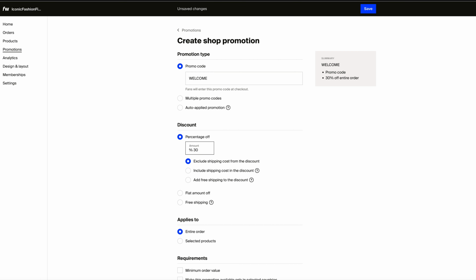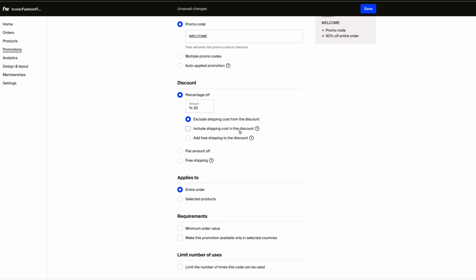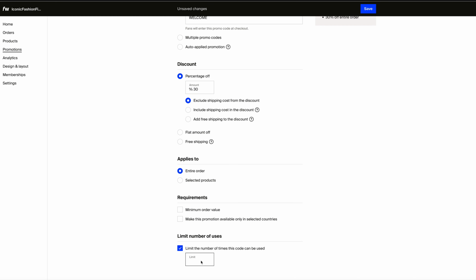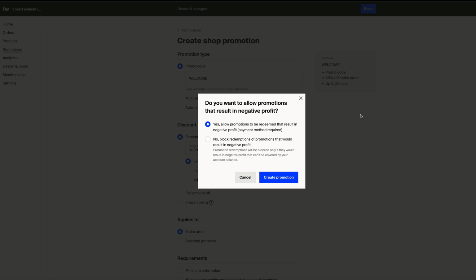So you'll start out by creating the code, and you can add in the discount that you want to offer. So I'm doing 30%. You can do multiple codes at once, or you can do like an auto apply promo code that will automatically add to cart. You can choose to include shipping or exclude shipping. You can do flat amount free shipping. You can select specific products. There's other requirements you can add on there, and you can also limit the number of uses for that code. So for the next 20 people that shop on iconicfashionfigure.com and use the code WELCOME, they'll save 30%.